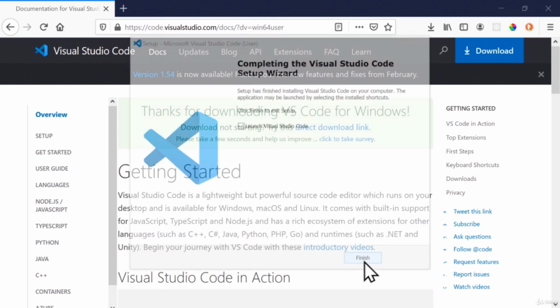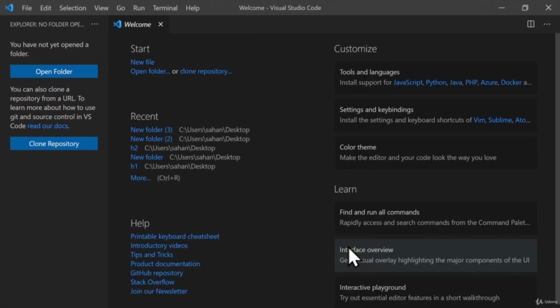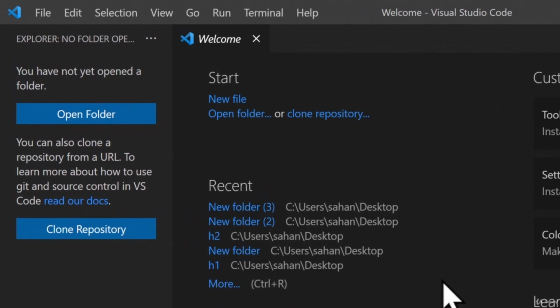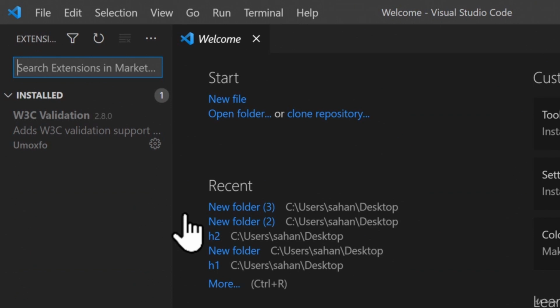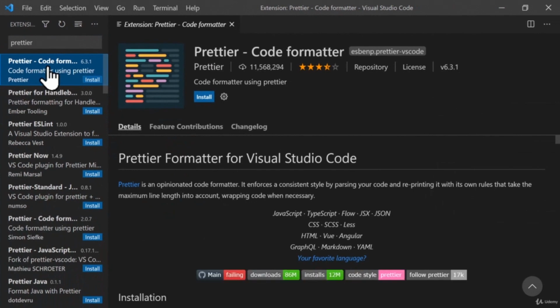Before using VS Code, I would like to introduce you some extensions that make the coding much easier and faster, and I'm using them always in my project coding. In order to add the extensions, you need to firstly open the extensions from View menu. The first extension we are going to install is Prettier. Prettier helps us automatically format our code. So we click on Install button to install the Prettier extension.